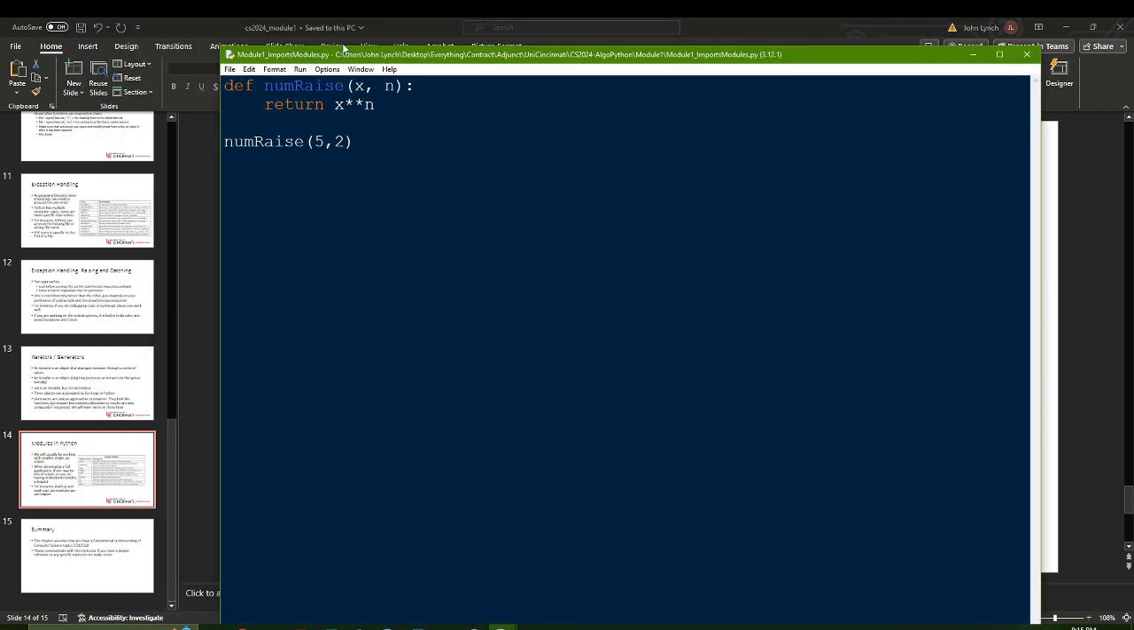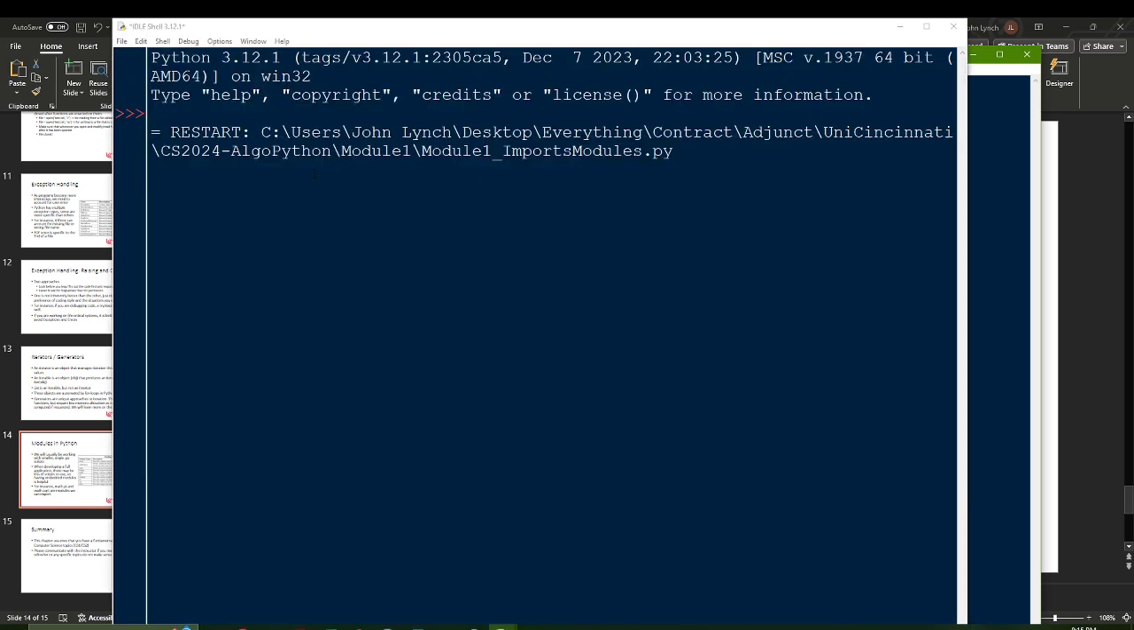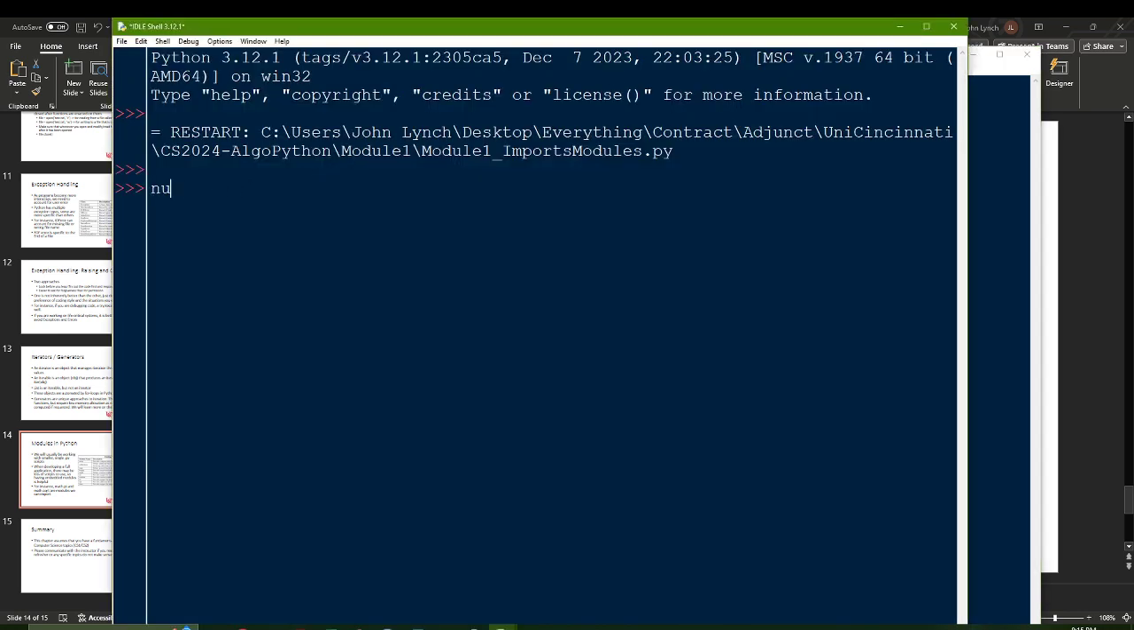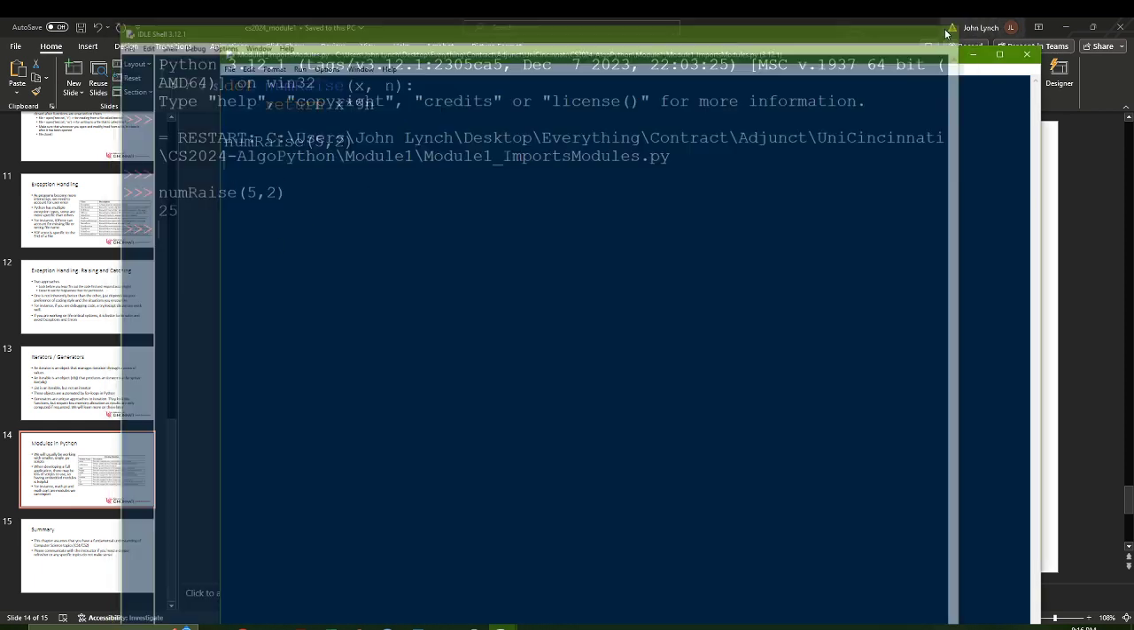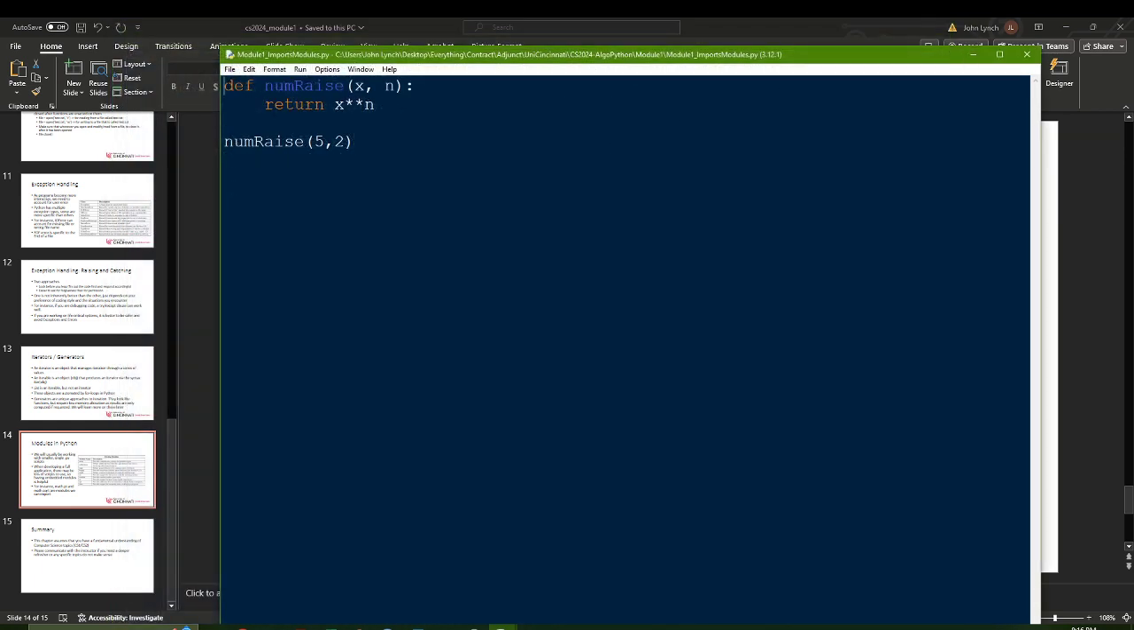So I have a pretty basic definition here. It's called num raise. It takes in an x and an n, so two values, and it just returns x raised to the power of n. So if I do 5 and 2, I should get 25. Try it here. Okay, so that's working okay. But what I could also do here to kind of automate code, because this has probably already been done for us, is I could do something like import math. And what I could do now is use this function called pow that's inside of math.